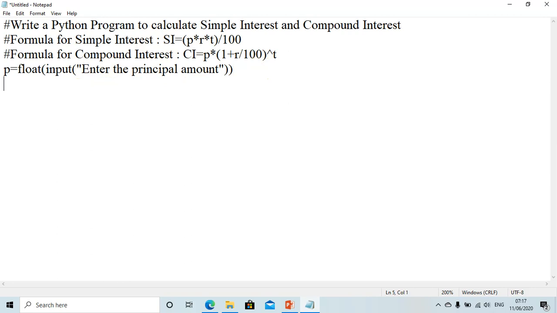Next, we are writing R is equal to float, open and close round brackets, input, again open and close round brackets, enter the rate of interest. And then T is equal to float, input, enter the number of years.